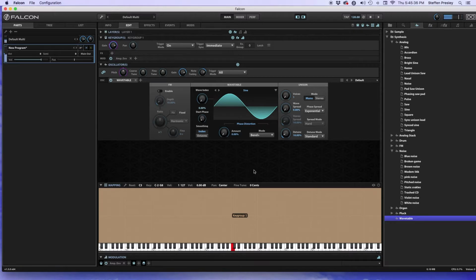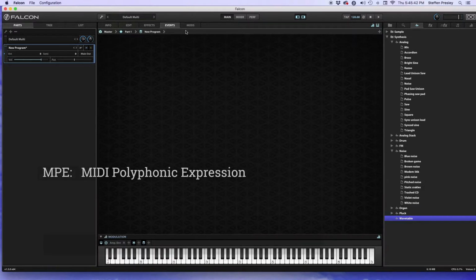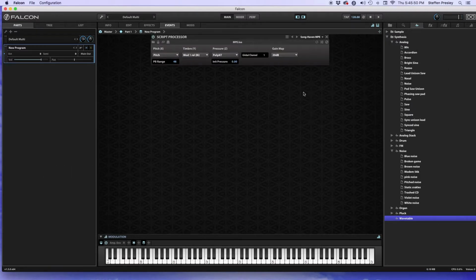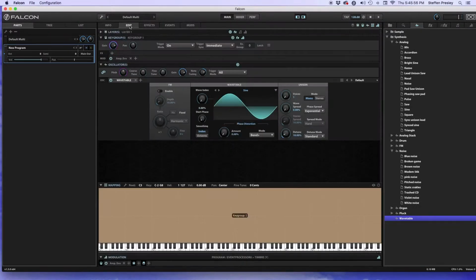In order to achieve the correct sound and response from the Seaboard Rise, we need to put Falcon in MPE mode. We do that by clicking on the Event tab and selecting the MPE script. The timbre setting corresponds to the Y-axis slide setting of the Seaboard Rise. We want to make sure we have this set for relative operation.